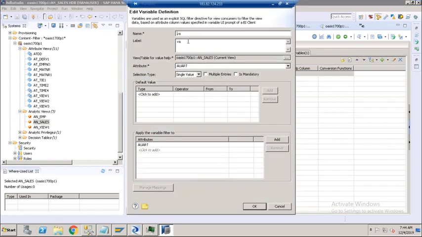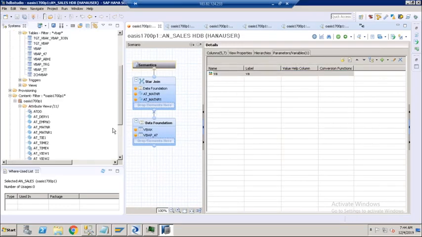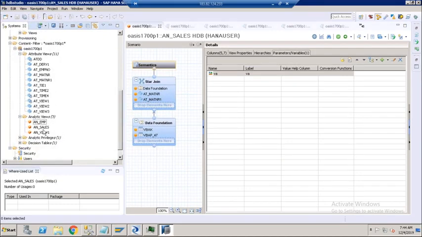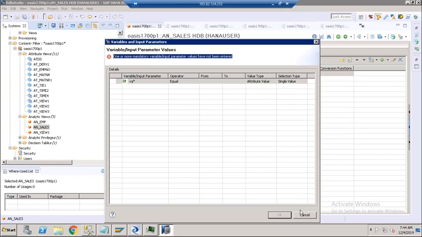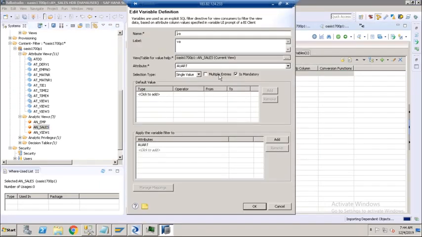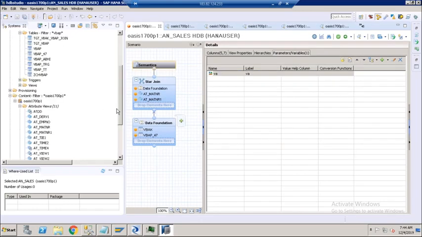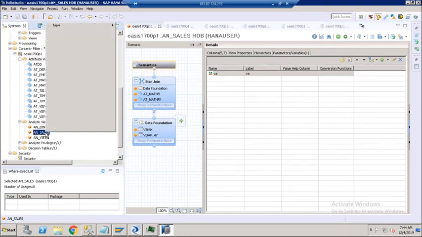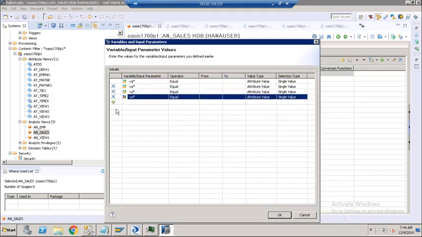This is like a parameter. For example, if I mark it as mandatory and right click and data preview, you can see this star symbol. If I don't give anything, we can't go further because it's mandatory. If you go for multiple entries, right click and data preview, see, I am able to give multiple entries now.